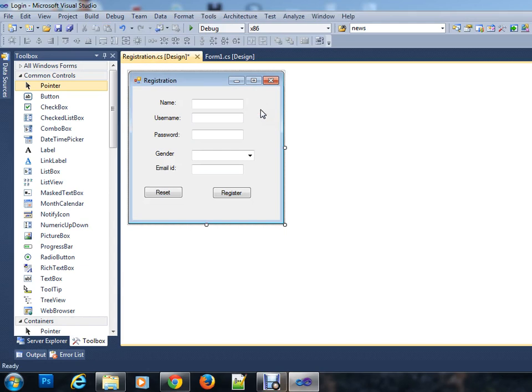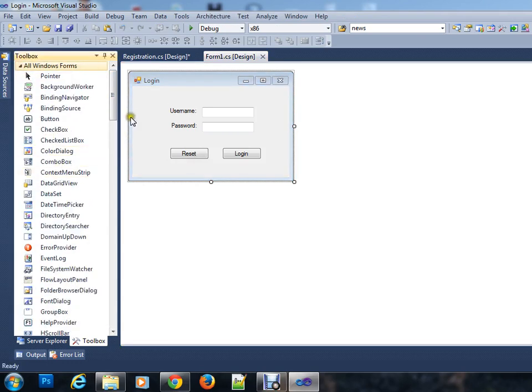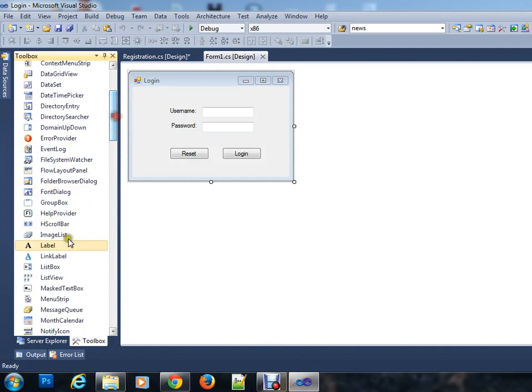Okay, so my two forms are created. How to redirect to this second form if I'm a new user? For that we need to have a hyperlink. You can see your hyperlink control here, link label. So if he's a new user, he'll be registering here.